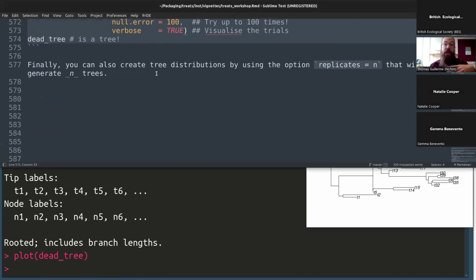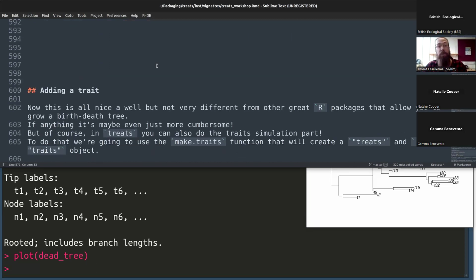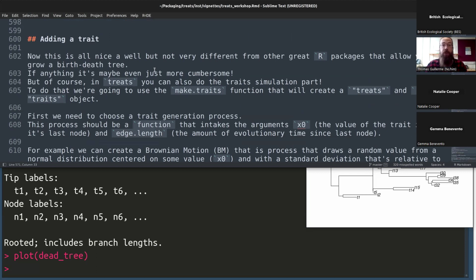So that's it basically for how to simulate just plain trees. As you've seen, we've not generated any traits yet. This is basically the first aspect of the package. If you have any thoughts or questions on that, feel free to put them in the chat. I'm going to have a glug of water. And if everything is quiet, I can continue on explaining how to add the traits. So that's the second part of the package, the trees and the traits.